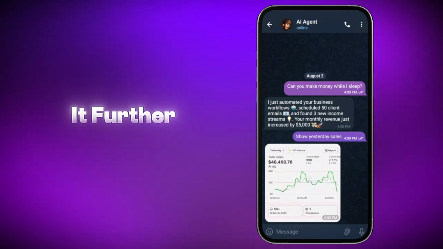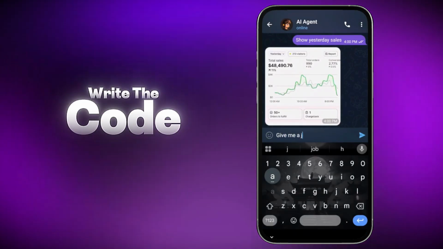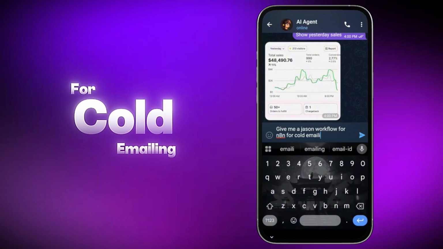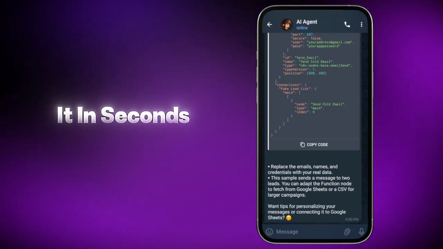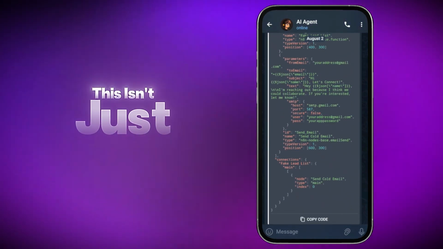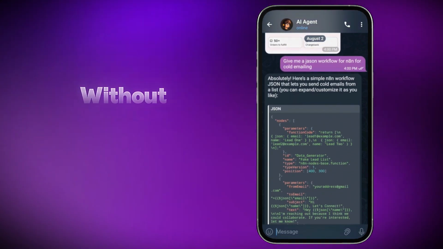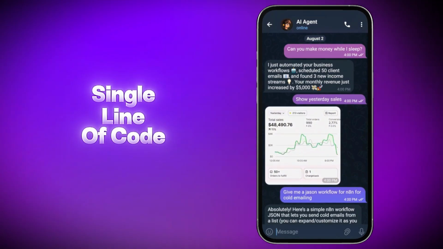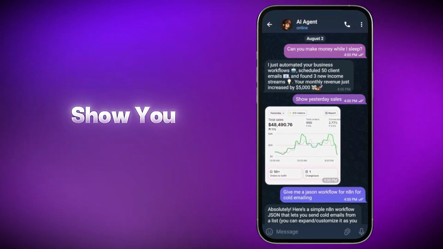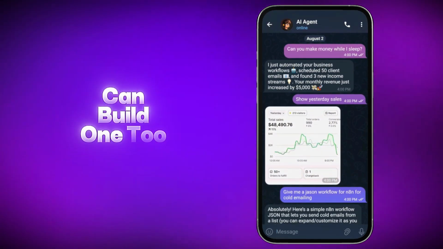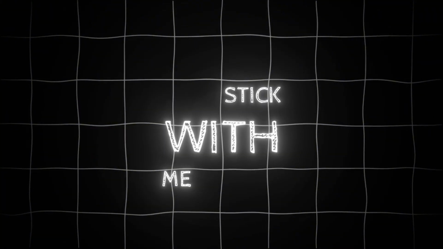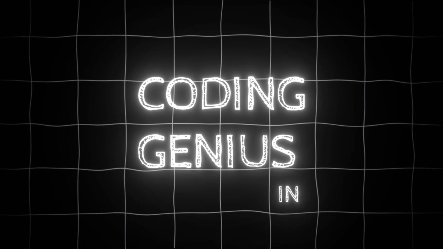Then I pushed it further and asked it to write the code for a new automation for cold emailing. And it did it in seconds. This isn't just a chatbot. This is a custom AI agent that I built without writing a single line of code. And in this video, I'm going to show you exactly how you can build one too. The best part? I built this without writing a single line of code. Stick with me, and I'll show you exactly how to create your own AI coding genius in the next 5 minutes.